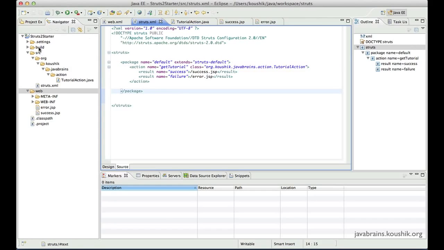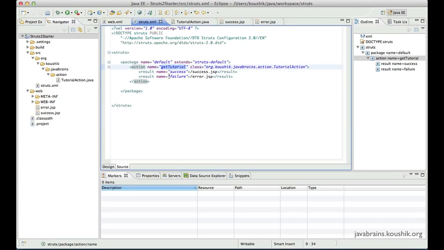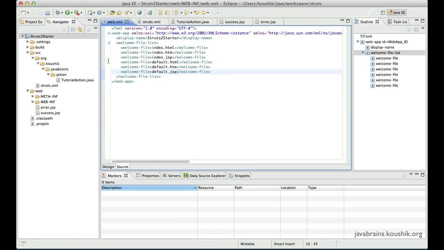Well, the thing is, if I run this project now and I call get tutorial, this is going to run inside Tomcat, right? Tomcat is a servlet container. So whenever it gets any input request to the struts2 starter application, the first thing that it's going to do is look up a servlet. So if it sees an input URL like get tutorial, it's going to look up web.xml and see if there is any servlet mapped to that. There is no servlet mapped to that. So Tomcat says, hey, what's going on? I'm going to display an error.